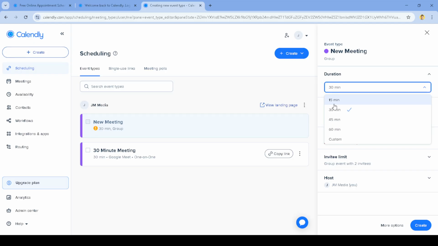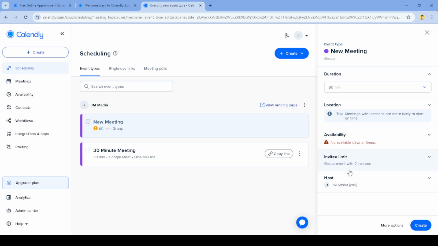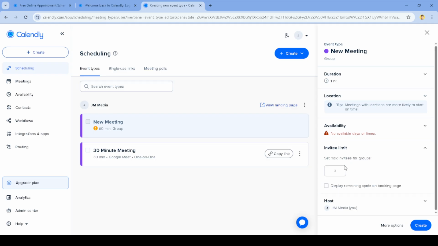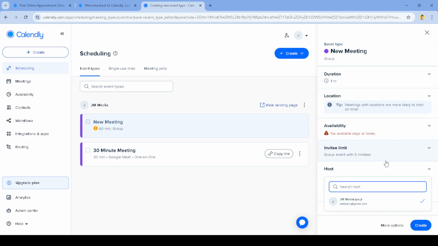This setting controls how many people can grab the same slot. Click Invitee Limit, then enter the number of attendees you want to allow for each time. Think about your format and capacity. Set a number that keeps the session productive while fitting your goals. For example, smaller sessions can improve interaction, while larger limits work for broadcast-style updates.